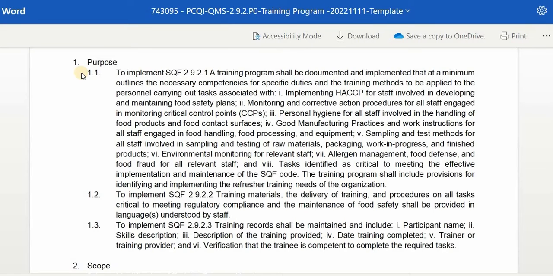First, we have to implement SQF 2.9.2.1. A training program shall be documented and implemented that at minimum outlines the necessary competencies for specific duties and the training methods to be applied to the personnel carrying out tasks associated with: 1. Implementing HACCP for staff involved in developing and maintaining food safety plans.